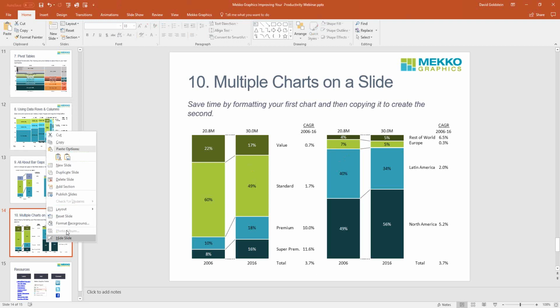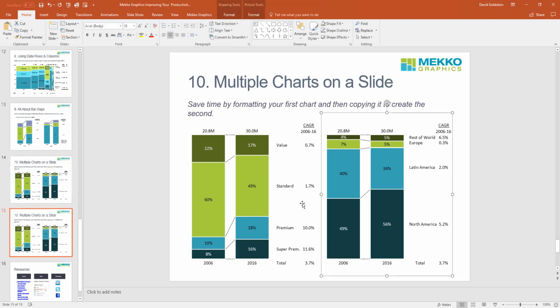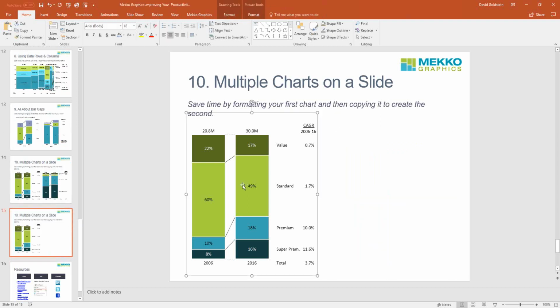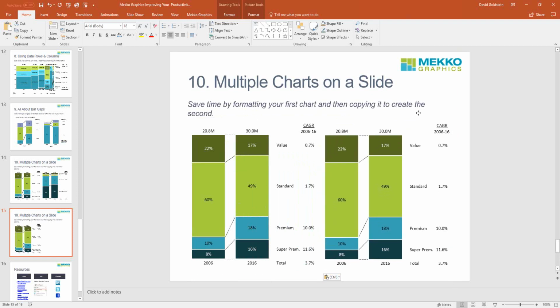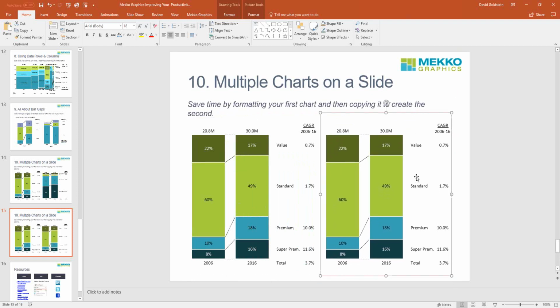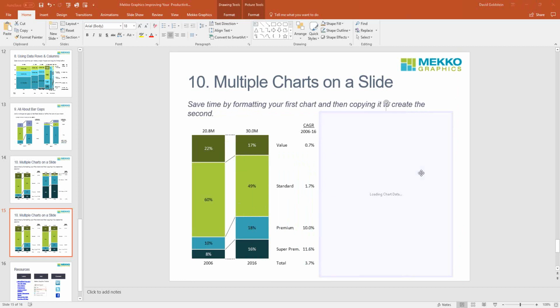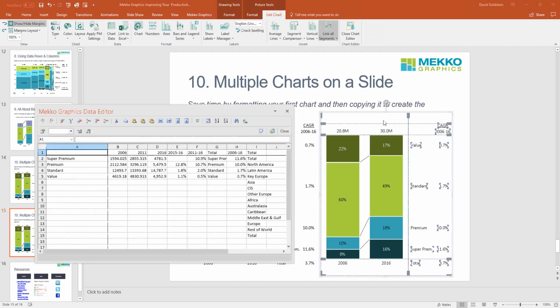Let me just duplicate this slide. I would create one of these charts, and then I would copy it, Control-C, Control-V, paste it, and now I can align it with my other chart. And then I would just double-click on the second chart, open my data, and paste in the new data here. And then I've got a real head start on my formatting, and I can come up with two charts that look very close to the same with a minimal amount of extra effort.